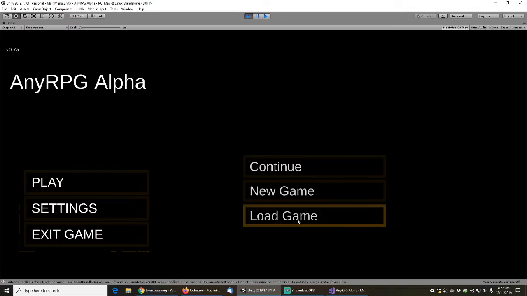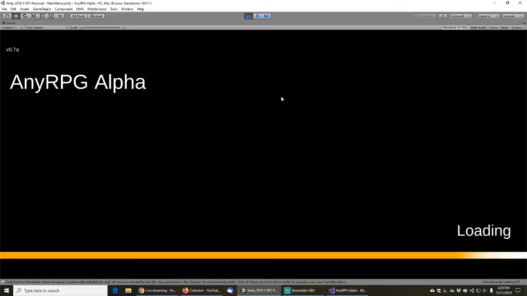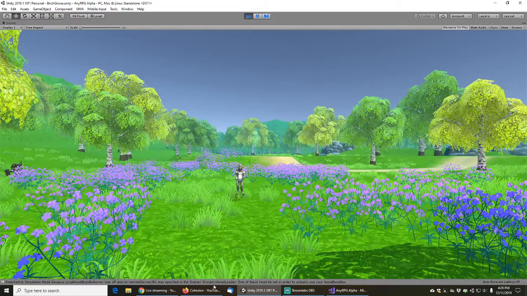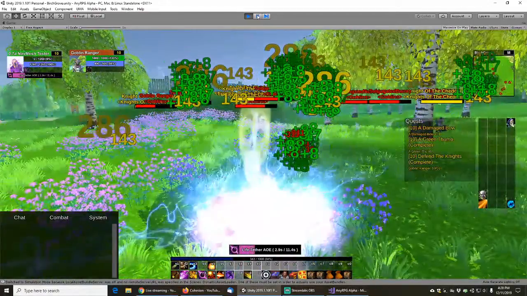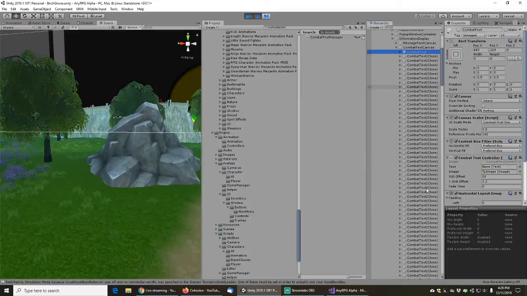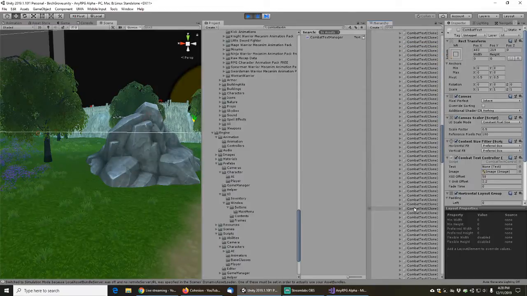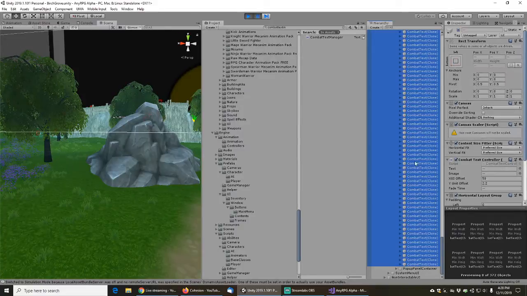So we're going to load up our game again. We're going to go into this NavMesh tester here. We're going to hit load. And let's see how many of these things we can get popping up. So we want lots of healing, lots of, okay, perfect. Now we have a whole pile of them. Let's see how many we've got there. Whew, look at that. Wow. Wow. Holy.